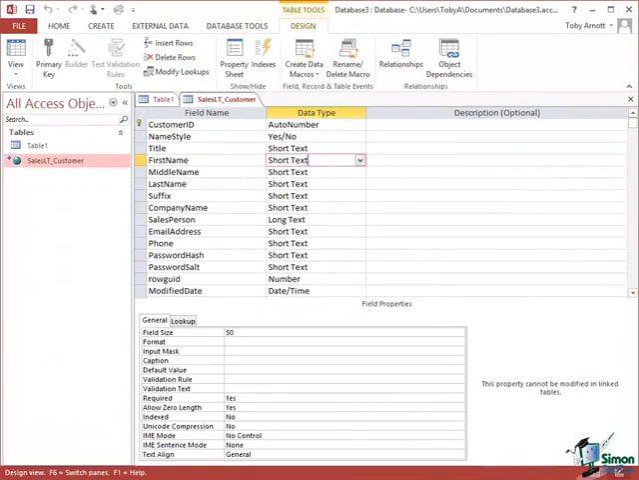So that's it for linkage via ODBC in general, using SQL Server in particular. It's time to move on. I'll see you in the next section.